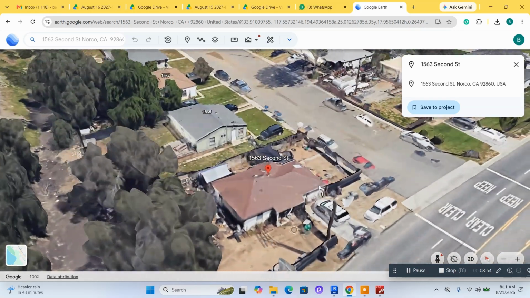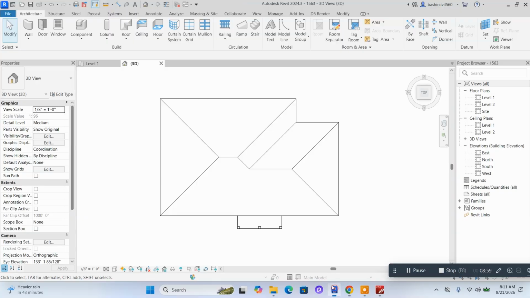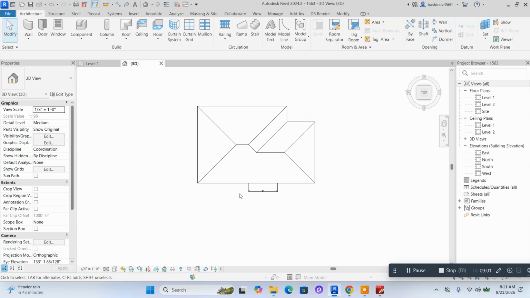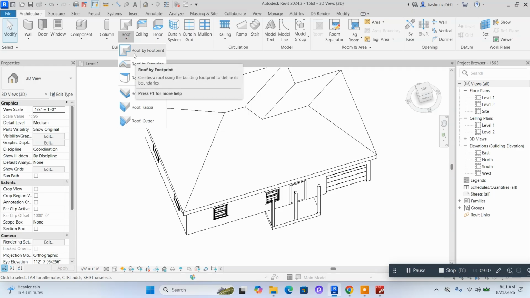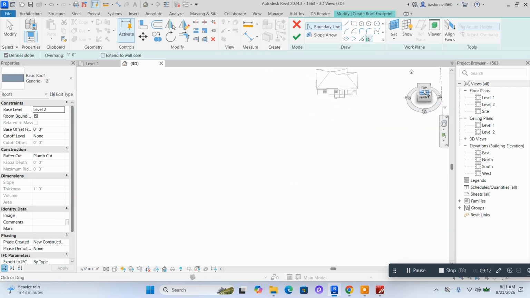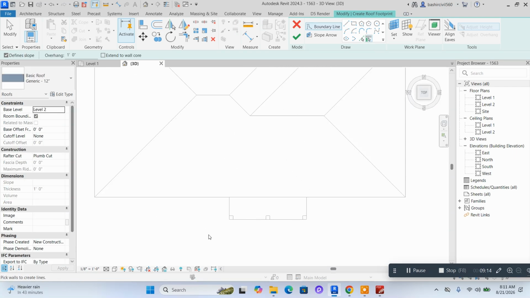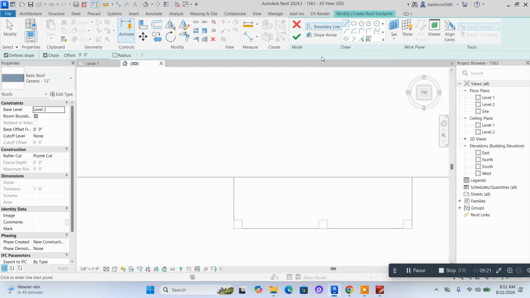Now on this side there is a slightly small roof, and we can create that in two ways, either by roof by extrusion, or we can also choose the roof by footprint. So let's say we are going to select the roof by footprint. We'll choose the pick line option and give an overhang of 1 feet.